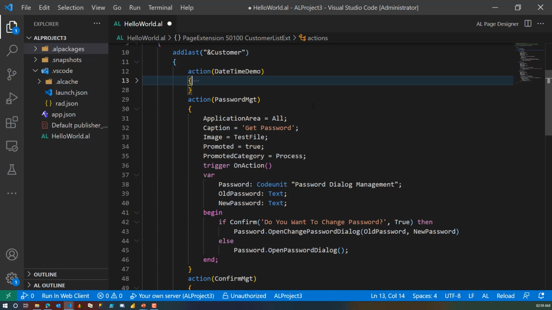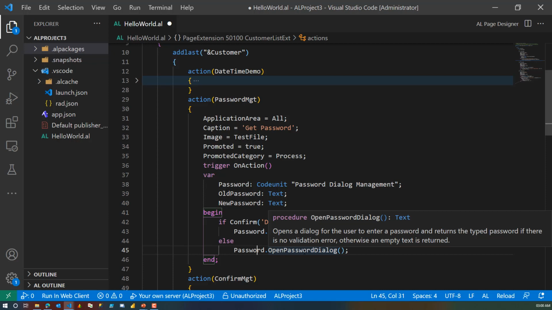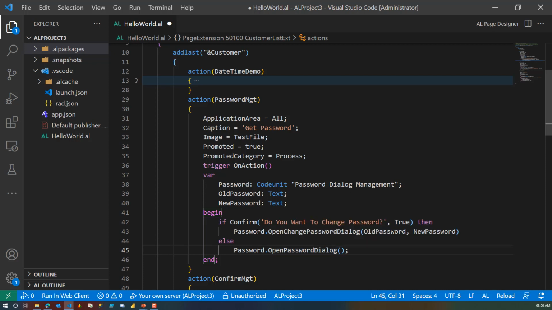The second one was about the passwords. In the password, there is a code unit called password dialog management, which will let you open the change password dialog where it will require two variables for the old password and for the new password, and it'll return you both the values that user have entered. Or you can just have the open password dialog which will return you the password that user have entered. So you don't have to write any complex code to make sure that the password is complex, it meets the minimum criteria and all. It just all can be done with one single function call.